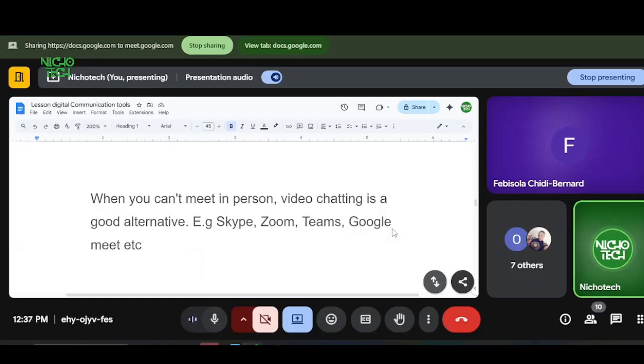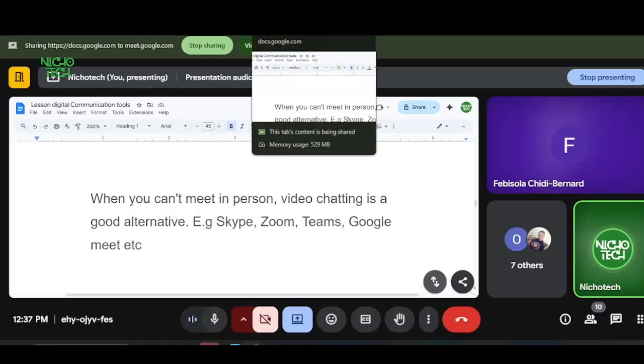Zoom is owned by different stakeholders, and they all have their different uniqueness. Google Meet, for example, is kind of easy to use. It's more popular. Skype was actually the one that came out first, but maybe they didn't do good marketing, so they're not that popular.